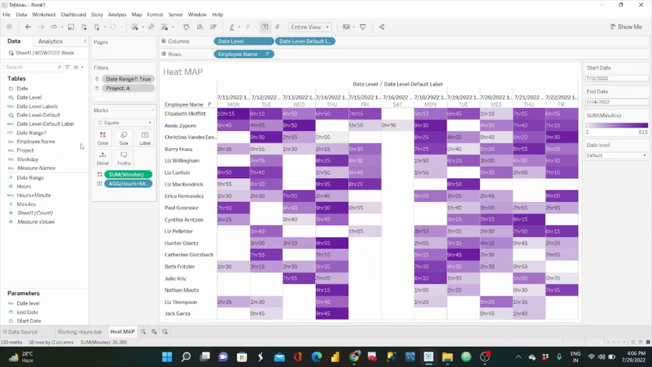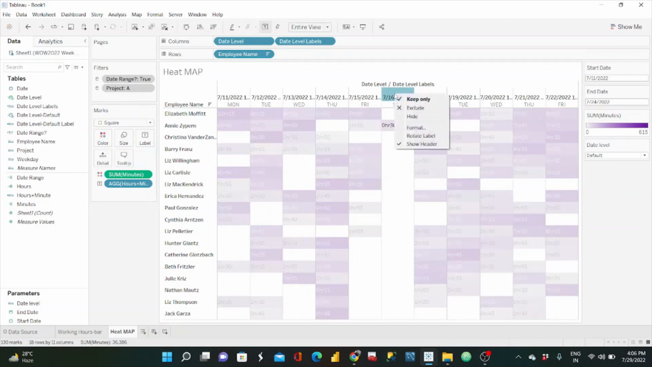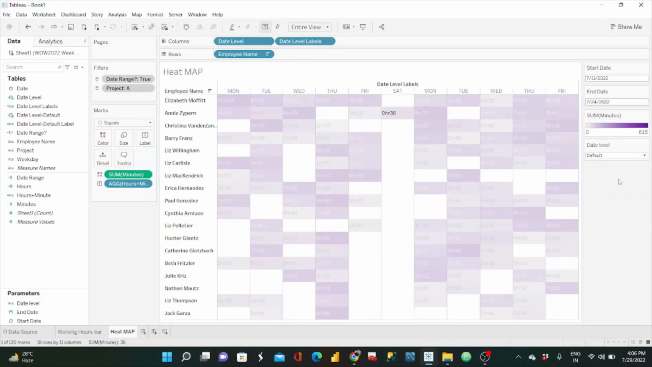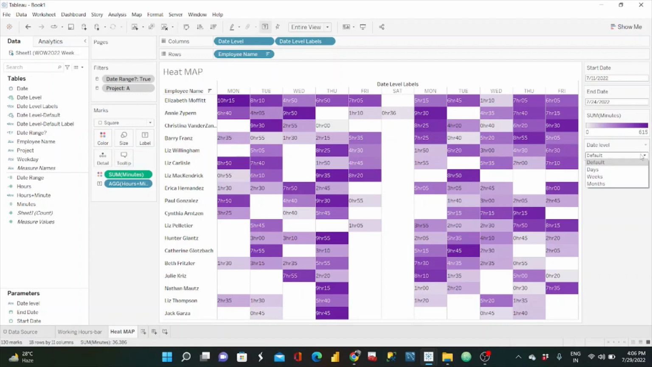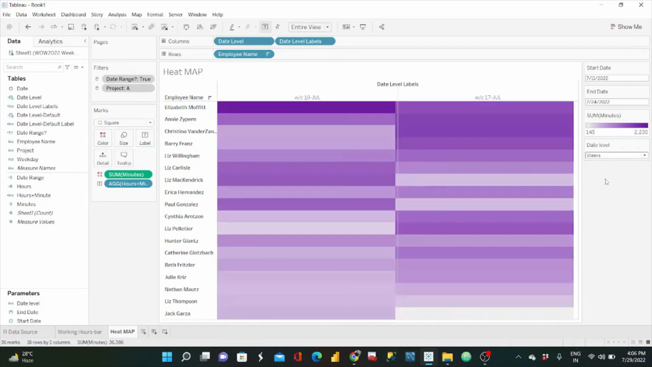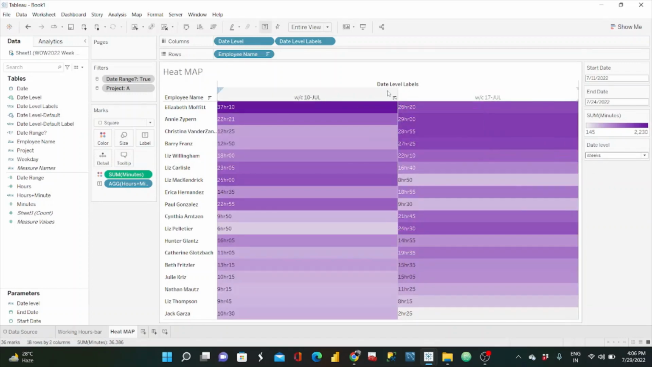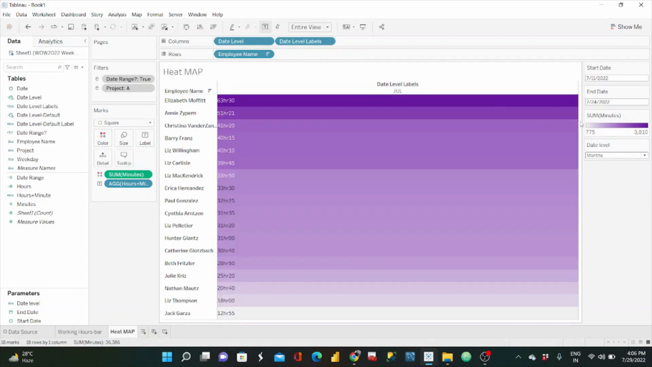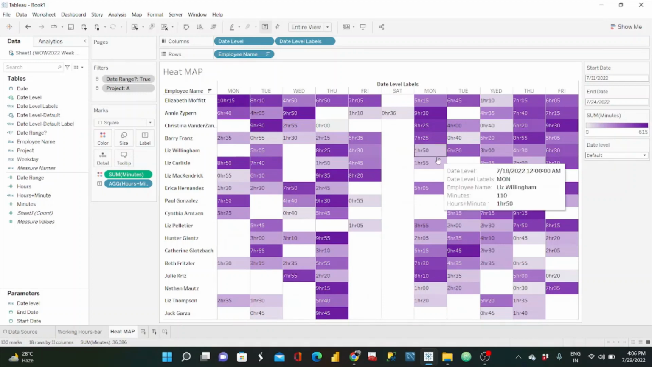So this is almost the same calculation we have done. So what we want to do is drag this date level labels to the column shelf and remove this calculation and hide the header. So now if I change this date level to days, this is perfect. When I change it to week, now it is perfect. You can see it is showing only 2 weeks, right? Now when I change it to month, it should show only July. Perfect. So now our calculation is perfect. So now we are getting closer to our result.